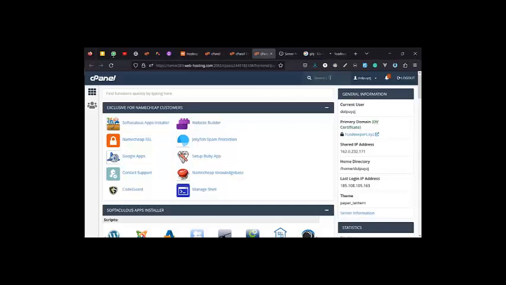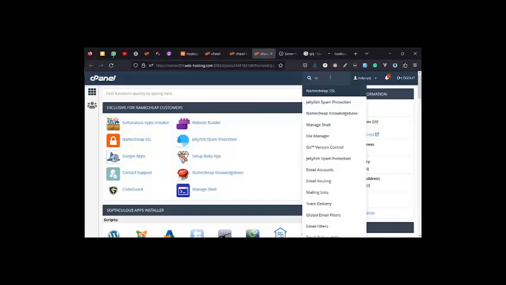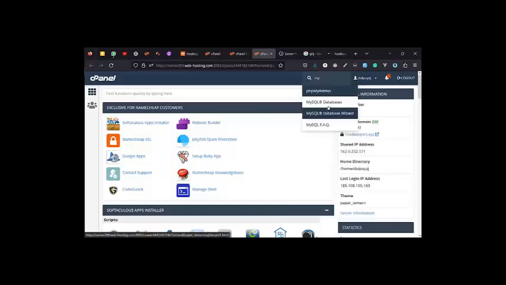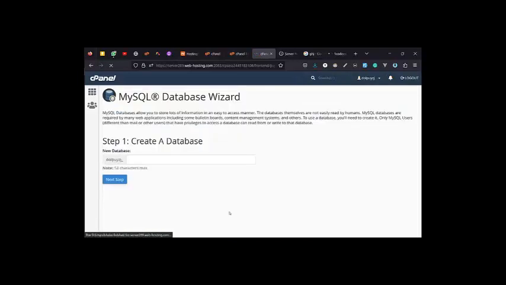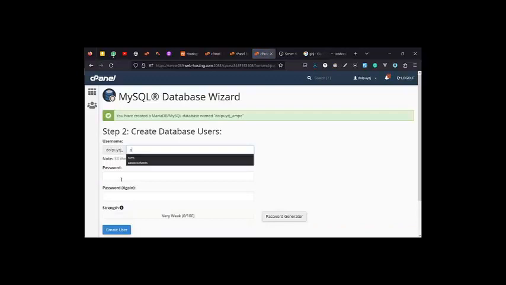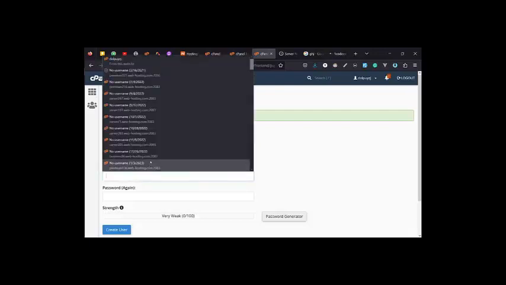You're going to create a MySQL database. So you click on MySQL database wizard. Now you create a database. I'm going to call mine ANPE. Then I'm going to create my user. So I'm going to call this ANPE user, and I'm going to fill in a password.